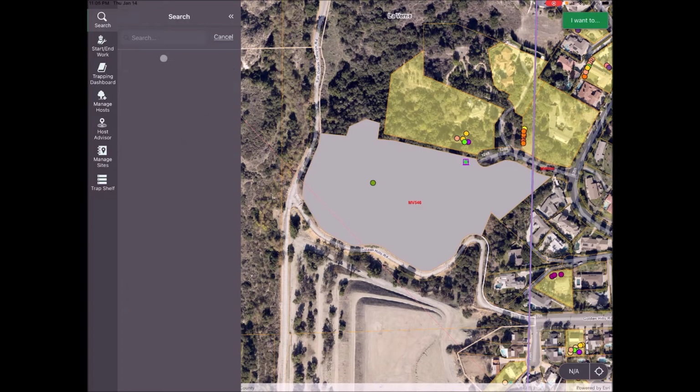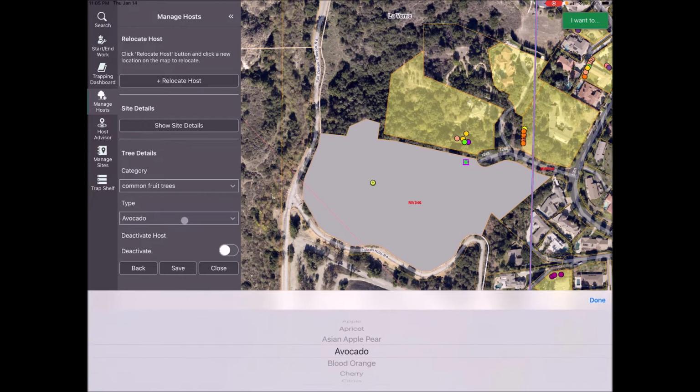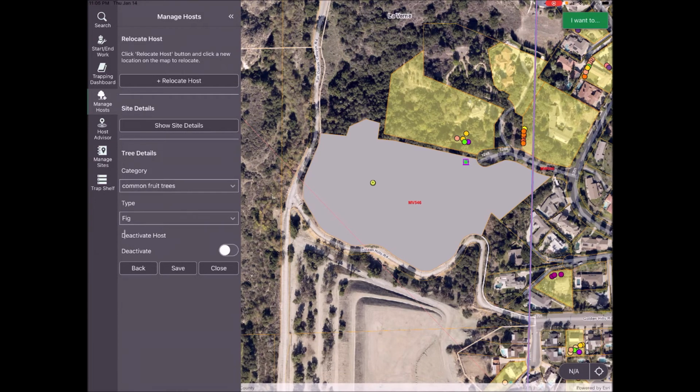Now let's go back to manage hosts. Let's say the tree was in the wrong location. Let's go ahead and modify that host. Click on locate existing hosts. Click on it. That's selected. And let's say we made a mistake. This host was actually a fig tree. Okay, done. And then we also want to move it because it's in the wrong location.